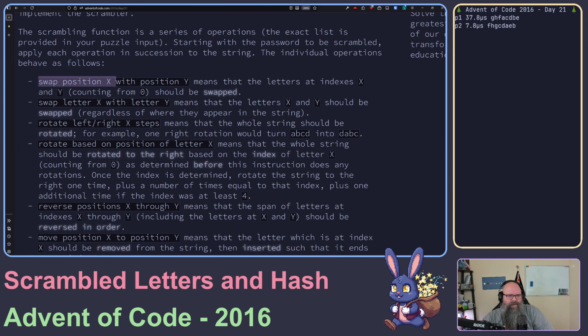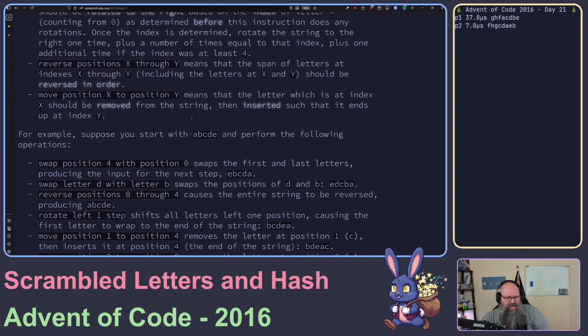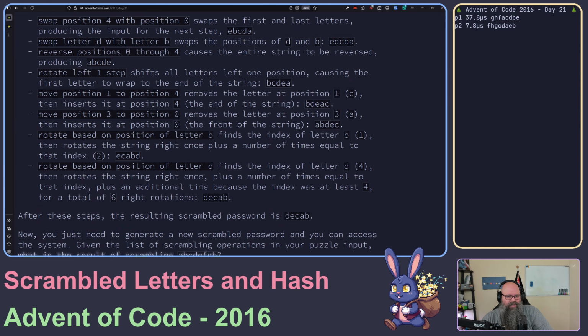If you're swapping position X with Y, you just swap those two characters. If you're swapping letters, you find the positions of those two letters and then swap them. If you're rotating left or right, you're shifting the string around. Anyway, there's a bunch of rules. We'll go over them. And the idea is you just apply those rules to get your scrambled password. That's the initial problem for part one.